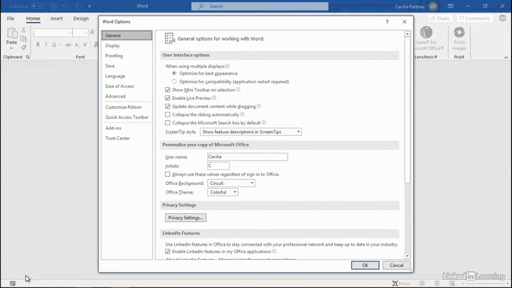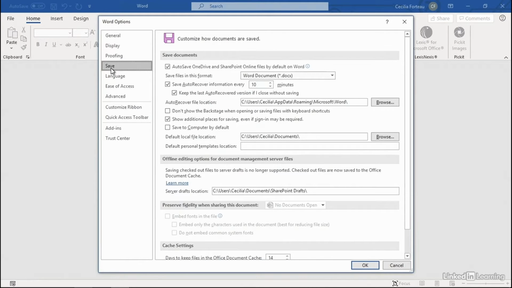Select File, Options, and this time select Save. It's here you'll see how the auto recovery is handled. Right now, my documents are saved every 10 minutes for auto recovery. I'm going to reduce that down to 5 minutes.